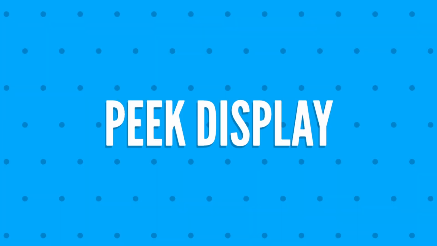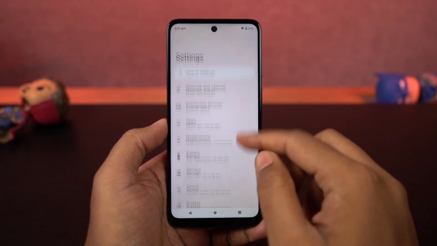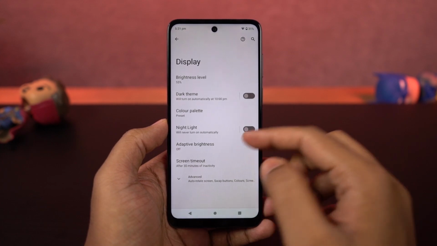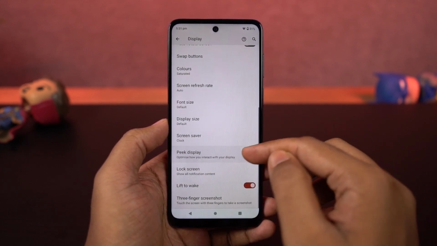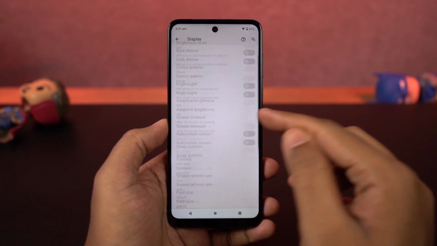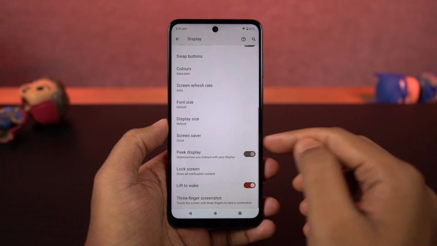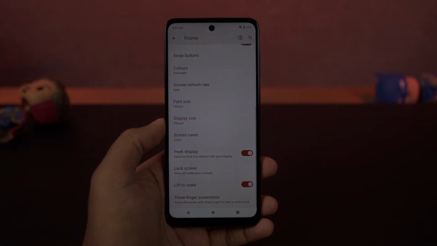Next, we have peak display. You can enable it directly from the display settings or the Moto app. And once you enable this feature, whenever your phone is locked, if you get a notification, you get to see it on the display. From here, you can have some brief information about your phone, like the time, battery percentage, all the notifications, and you can also interact with those notifications. Peak display is a pretty unique feature that you can find only on this phone, and I would definitely recommend you to try it out.